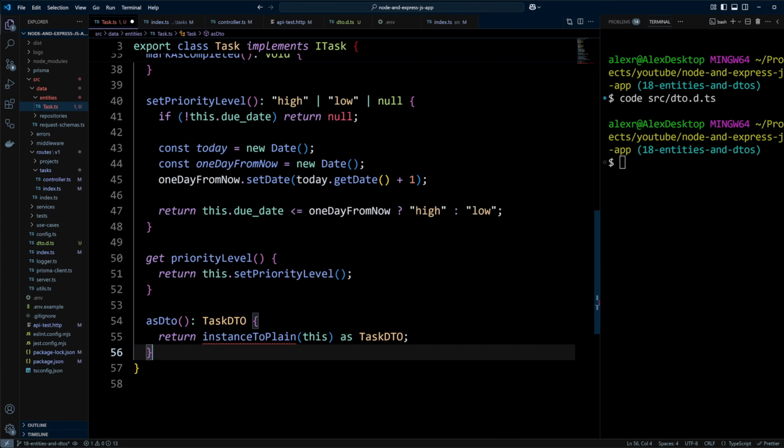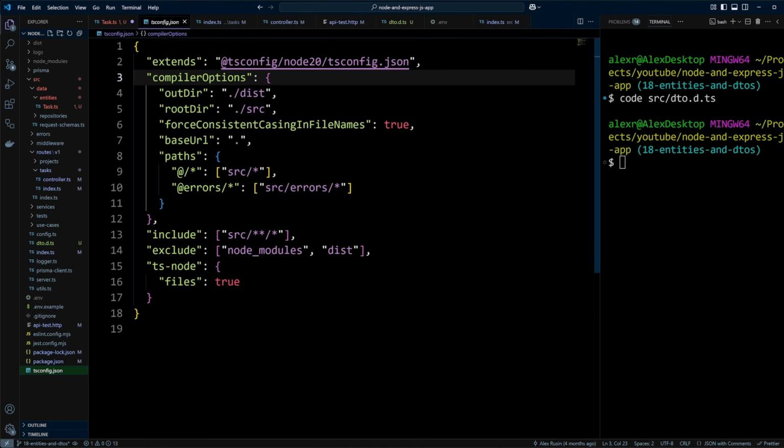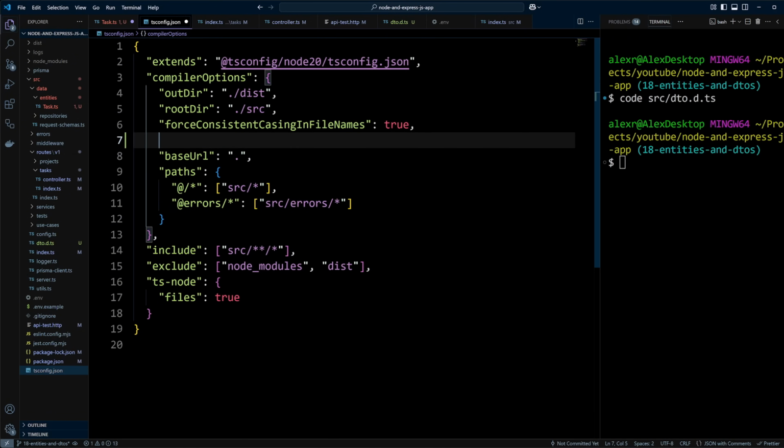In order to tell class-transformer to exclude the createdAt field and add the priorityLevel field, we will use decorators. Let's go to the tsconfig.json file and turn on decorators, setting the experimentalDecorators property to true.